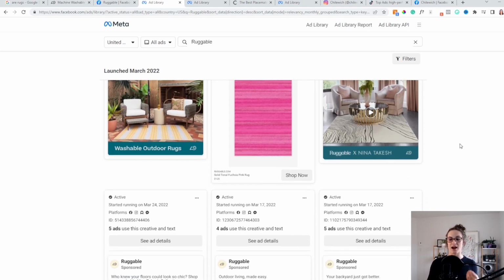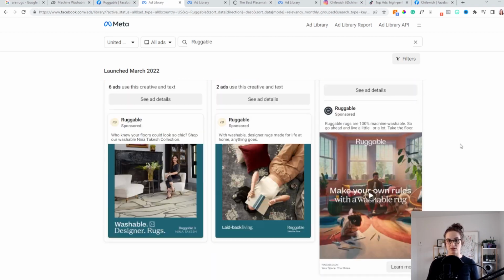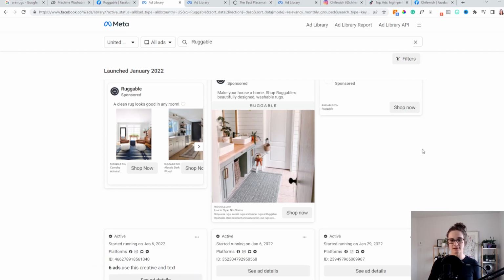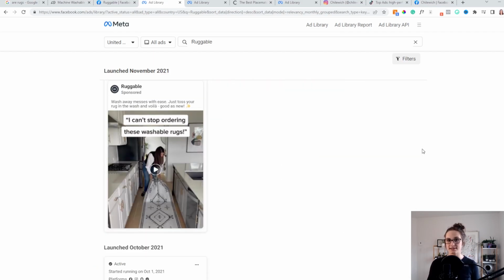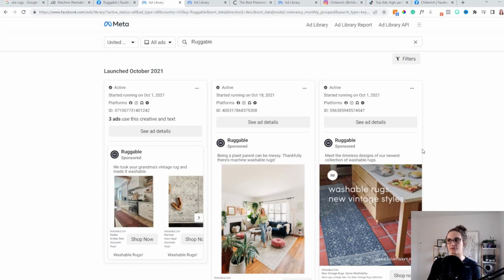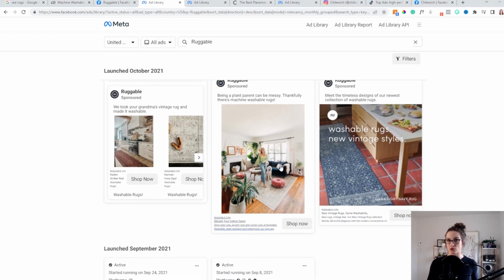Now, the main thing that I like to look at is scrolling down as far as you can, and seeing what date these ads started running. The further away that start date is, the more likely that this ad actually performed well. Because in the ads library, they're going to show you the ads that are currently running, and you can see the date. So, launched October 2021. If these haven't been turned off yet, and I still see them inside of the ads library, it's most likely because they're performing well.